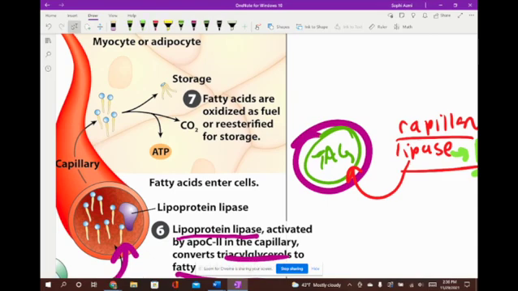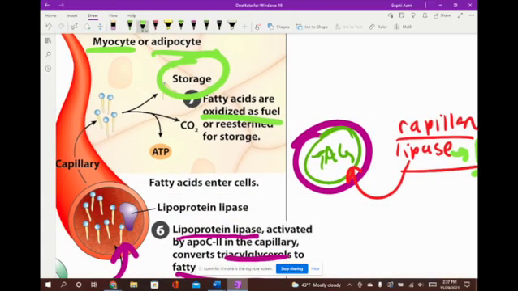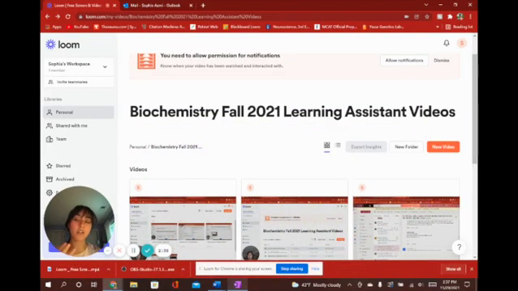So the fatty acid can go into an adipocyte or myocyte, and eventually we can either store it, or oxidize it as fuel, meaning they can do beta oxidation on this fatty acid and make ATP out of it, or re-esterify it for storage. So you have lots of ways. Once you get these chylomicrons in the capillaries, you need to break down that triacylglycerol back into fatty acids so that the tissue can absorb it itself.